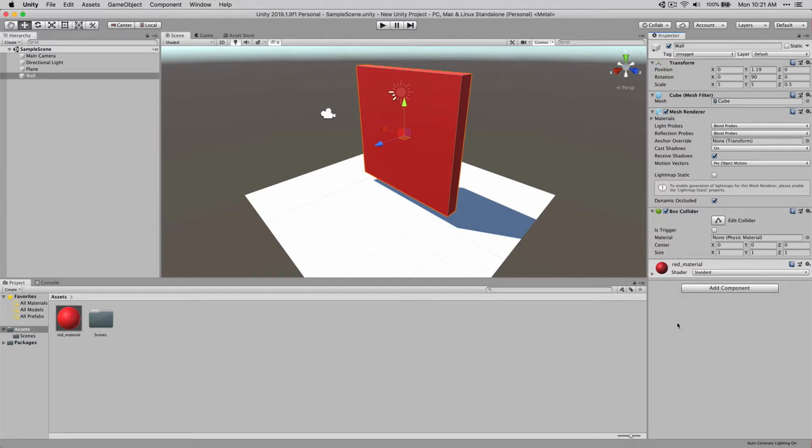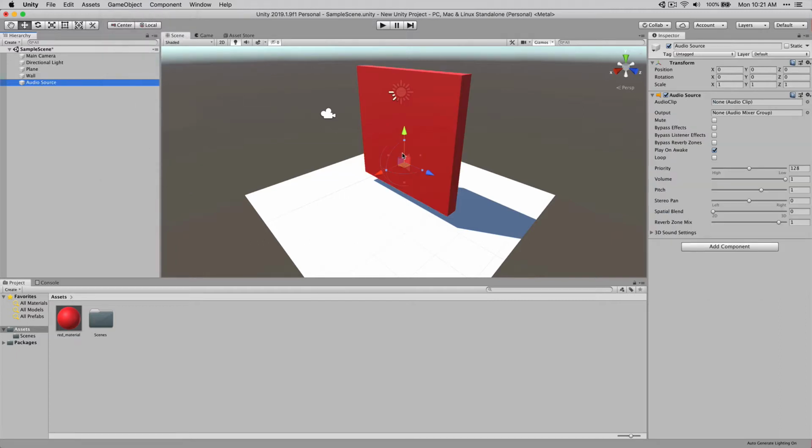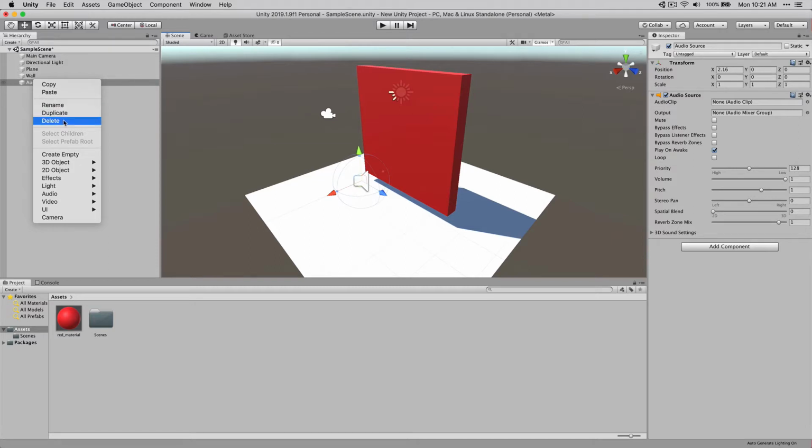There's another way to add a component, which is, still selected on wall, to go up to the game object menu itself, go to the audio submenu, and select audio source. And that will add kind of a speaker to our world. Actually, it added a speaker to our world, but didn't attach it to our wall here. So I'll actually delete this and try again.